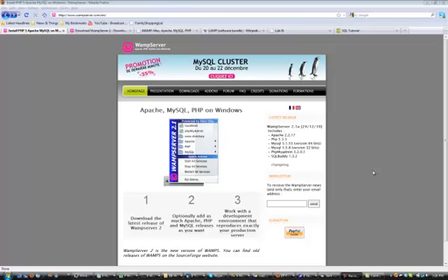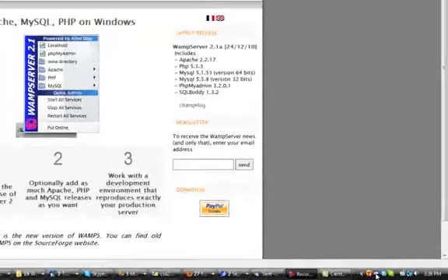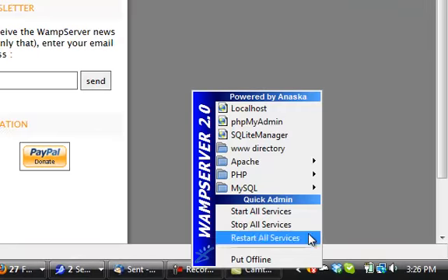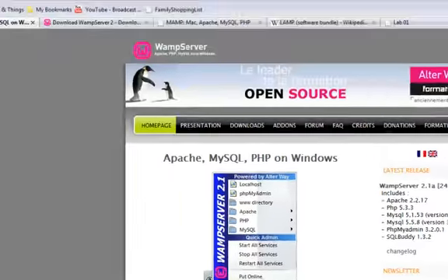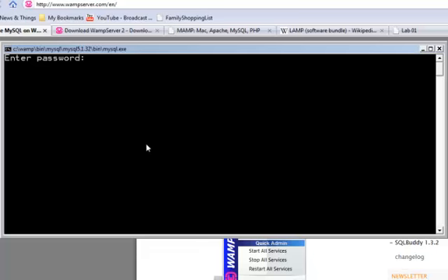Okay, so to do all these things, we'll use the MySQL console, and the way we bring that console up is we click on the WAMP server icon, go to MySQL, and select MySQL console. That brings up this console window. I don't have a password installed on my local machine here, so simply hit return.